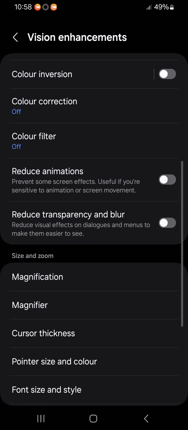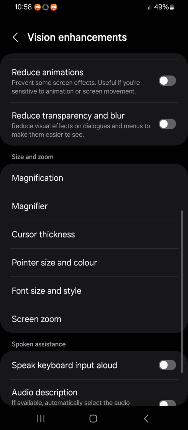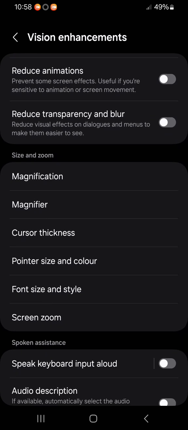Okay, so let us go to reduce animations and reduce transparency. Deliberately, I'm going to skip these two because the effects aren't that noticeable. Even if you toggle on, the effects aren't much noticeable. Okay, so let's just go to size and zoom.